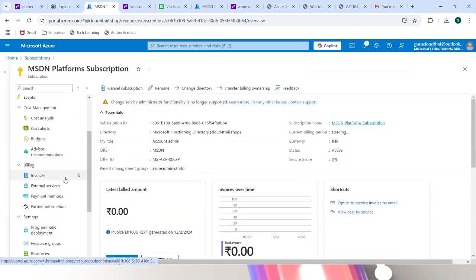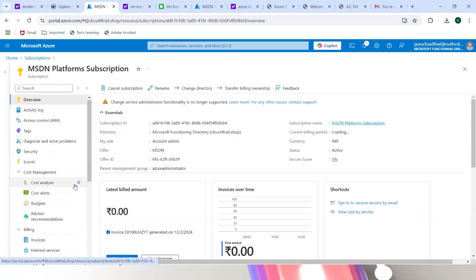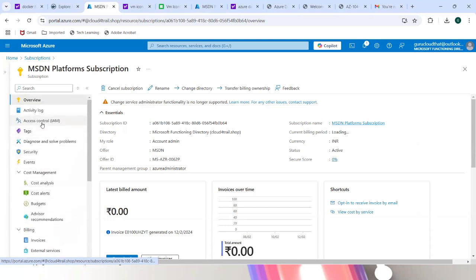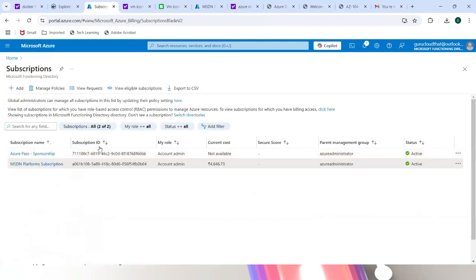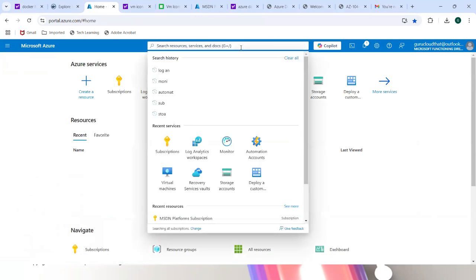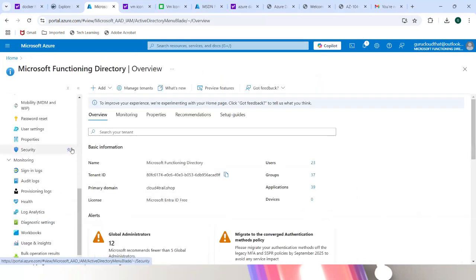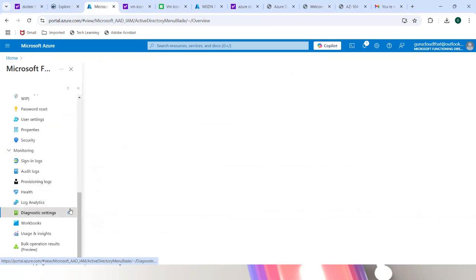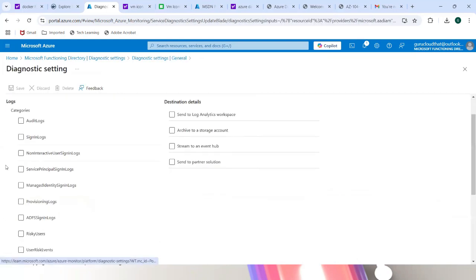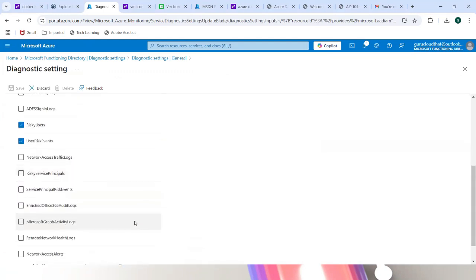Now here I can go and, let's say, event logs. Let me go back here. Let's take an example of Active Directory, Entra ID. So I'll just go to Entra ID. I'll go to the diagnostic settings. So what I'll do, I'll add the diagnostic settings.